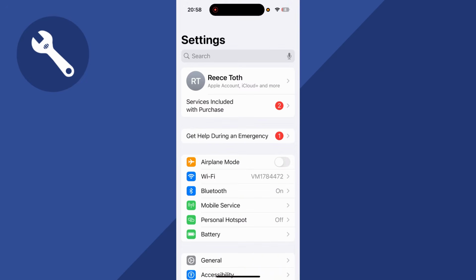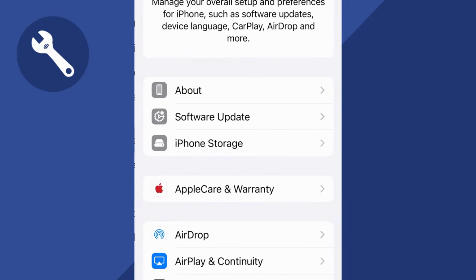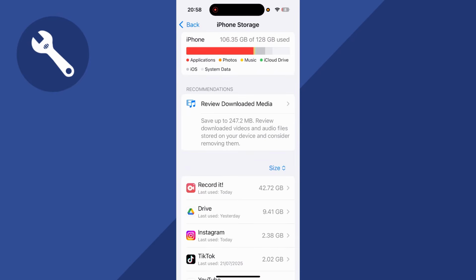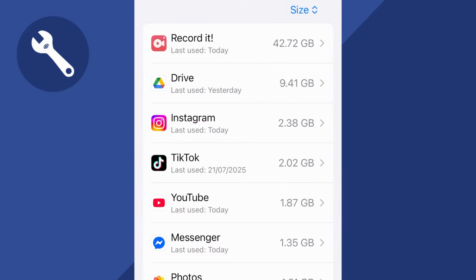Now, another way to free up space is by offloading any unused apps on your phone. So if you scroll down on the settings page to General, click on iPhone Storage, and at the top here, you're going to see how much space you actually have left on your device. And if you scroll down here, you're going to see all of these different applications, and this will be ordered by which apps are consuming the most amount of data.